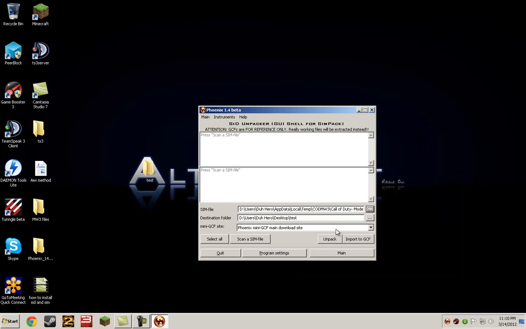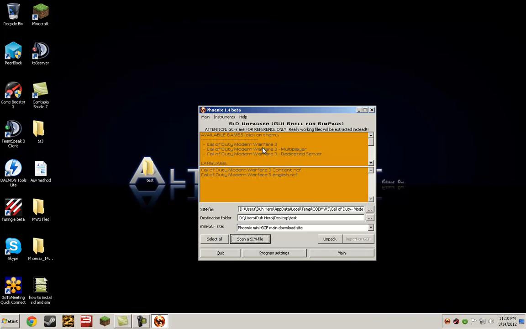And if you have multiple disks, it should auto-load the second disk, so it shouldn't ask for a second disk. Once you select the SIM file, you click on scanning SIM file. It's going to start scanning the files inside it. Click select all, and then unpack. It's going to start unpacking all the files in here. Yeah, and that's basically it.